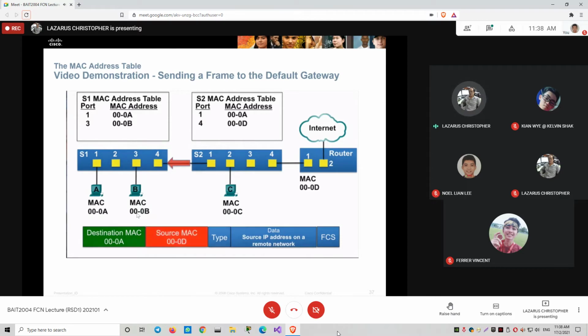S1 receives the Ethernet frame, examines the source MAC address, which is not in its MAC address table, so it adds it to its MAC address table. It examines the destination MAC address, which is in its MAC address table, so it goes ahead and just forwards it out port 1 towards PCA. PCA examines the destination MAC address, and because it is a match, it accepts the rest of the frame.